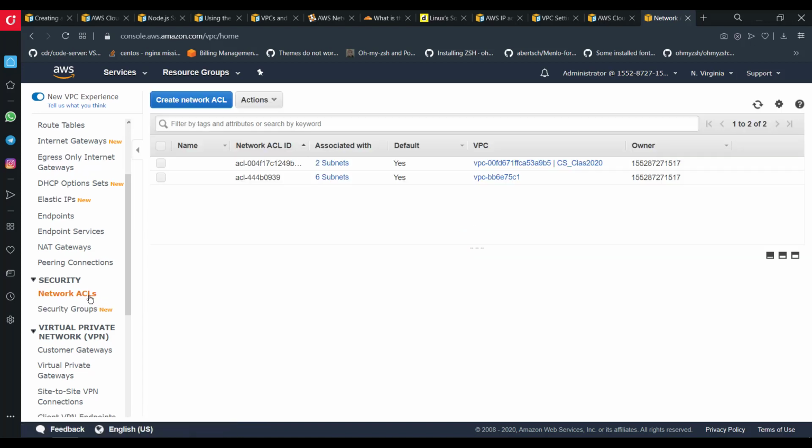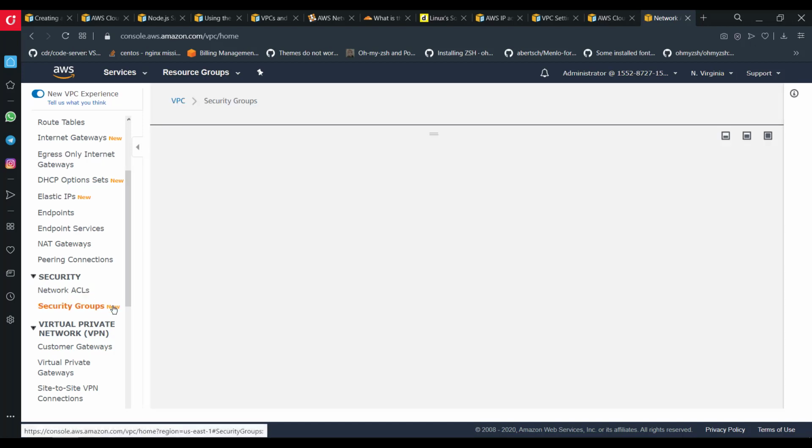The network access control lists are at the level of subnetworks. Subnetworks can have one access control list, and if you created an access control list, you can attach it to multiple subnets. But the security group, as I told you, is at the level of the instance, and you can make a security group and attach it to an instance. When you create another instance, that security group that you created earlier is going to be saved, and you can attach it to the new instance that you will be making, and so on.